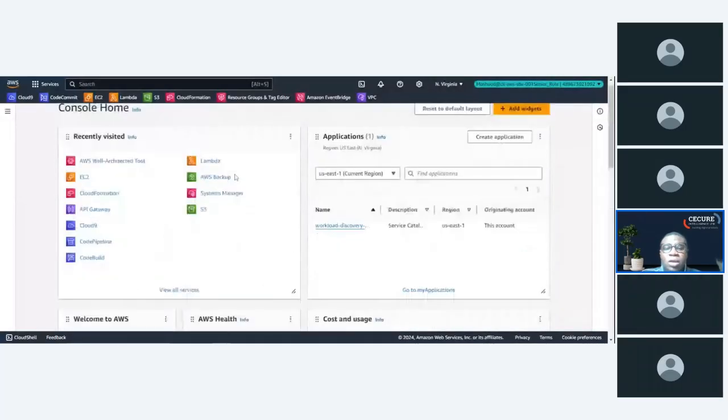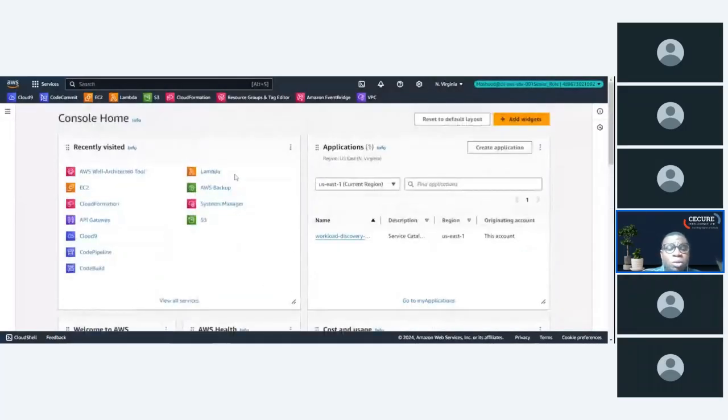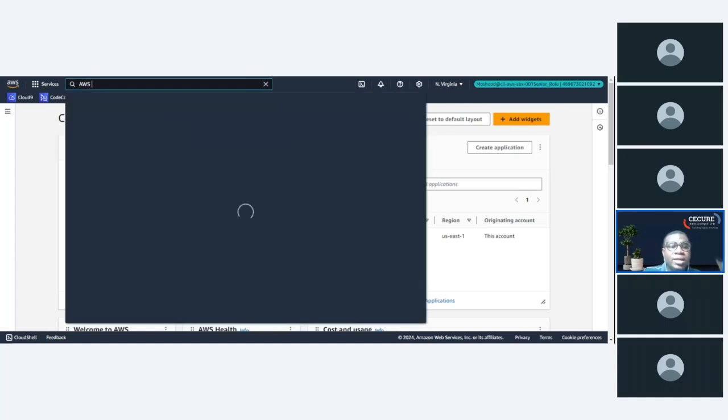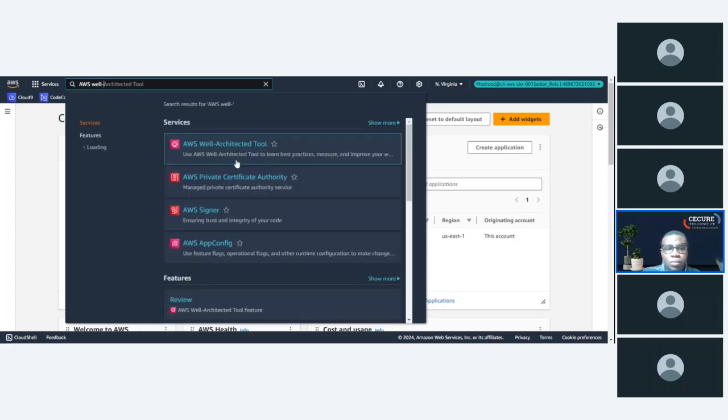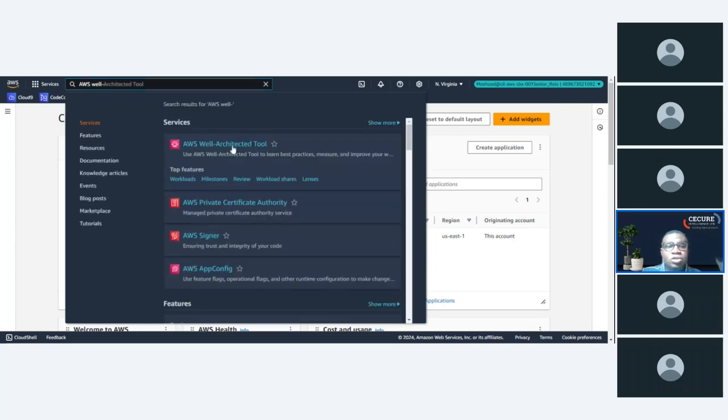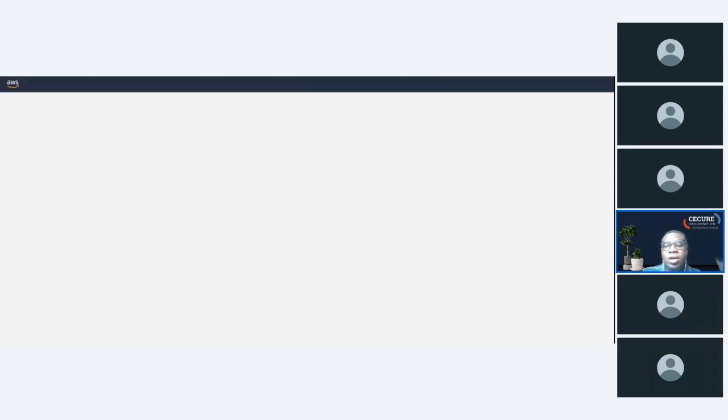Okay, yeah. So this is the home page of the AWS Management Console. This is when you get into your AWS cloud. This is what you will see when you get into your AWS cloud. To be able to use the AWS Well-Architected Tool, what you need to do is come into this search interface here and type AWS Well-Architected Tool. Then you just select it when you search, and it will take you to the AWS Well-Architected Tool.